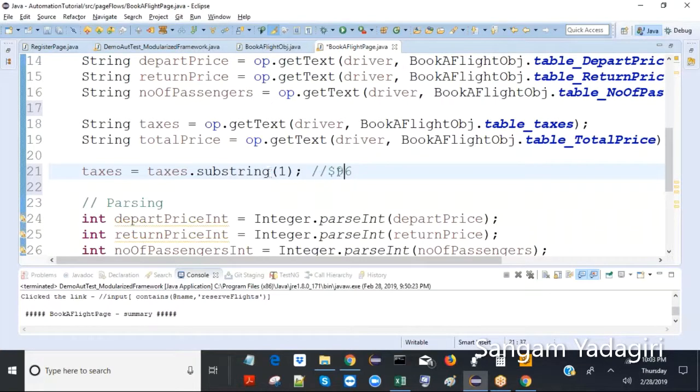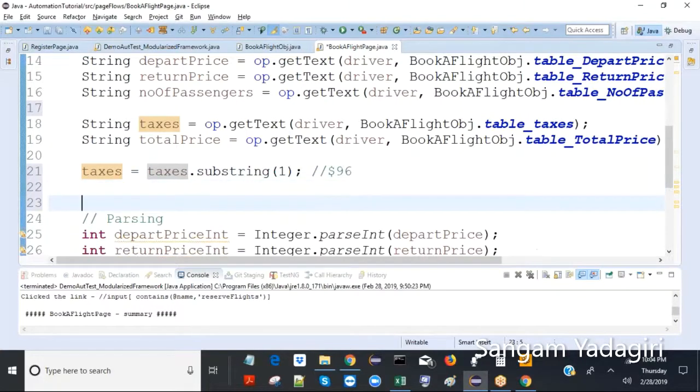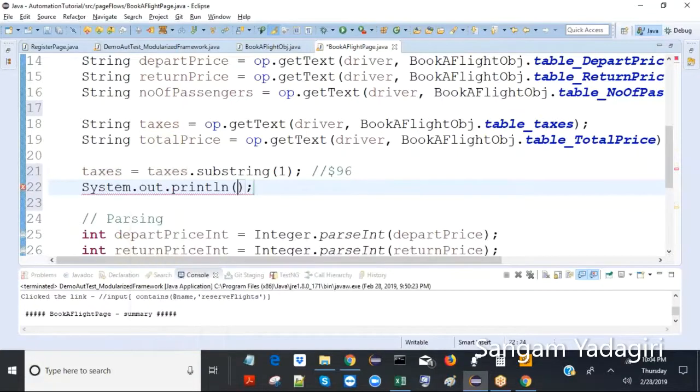So I want only this, and I know that after the dollar, whatever follows is the number. So I just have to get rid of the first character. If I start from index 1, automatically it will not take whatever the first is, the dollar or rupee or whatever the symbol. Okay, so that's the easiest technique. If you think like this, you will get it. Now if you print this taxes, it will only print the 96. You can actually see that by printing it separately. So let's print it and we will demonstrate.